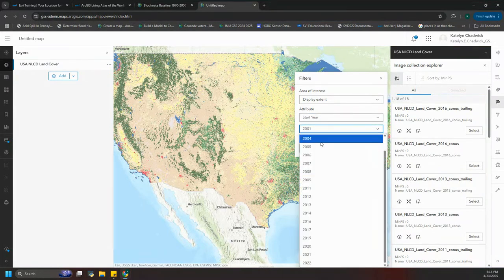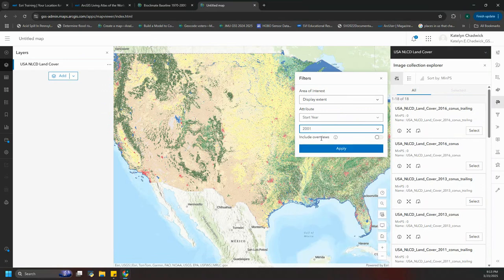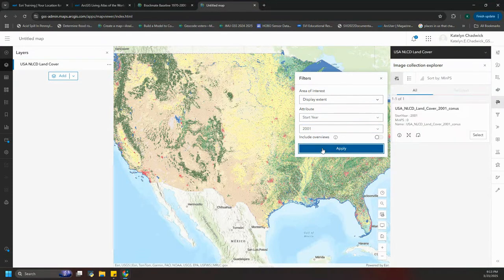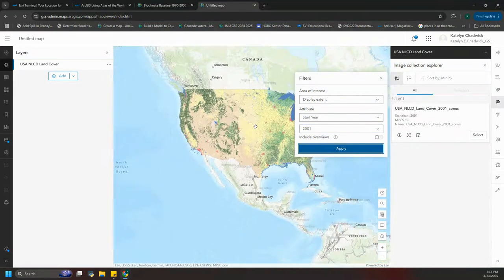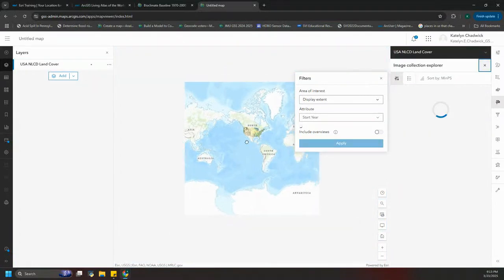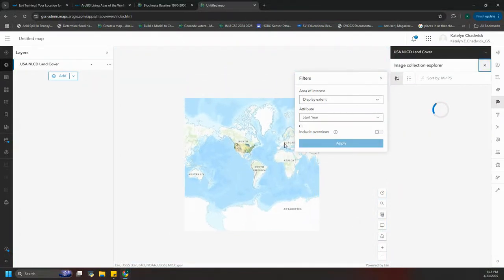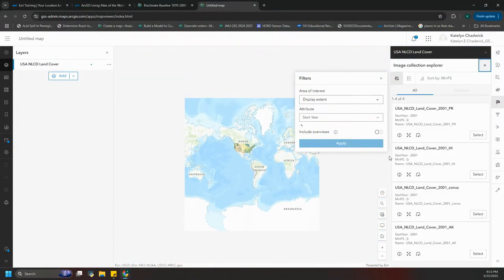This set of rasters runs from 2001 to 2022. And so we're going to grab the first raster in the set and the last raster in the set. So we're going to grab 2001 by pressing apply. And I'll go ahead and zoom out just so you can see the possibilities. There are 4 total rasters.